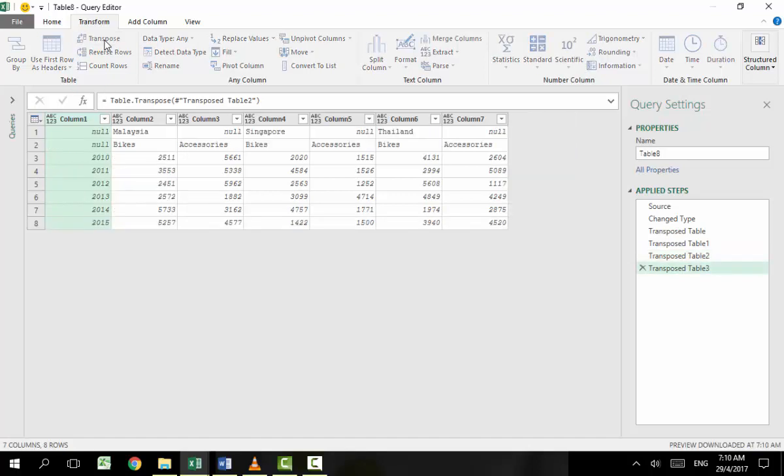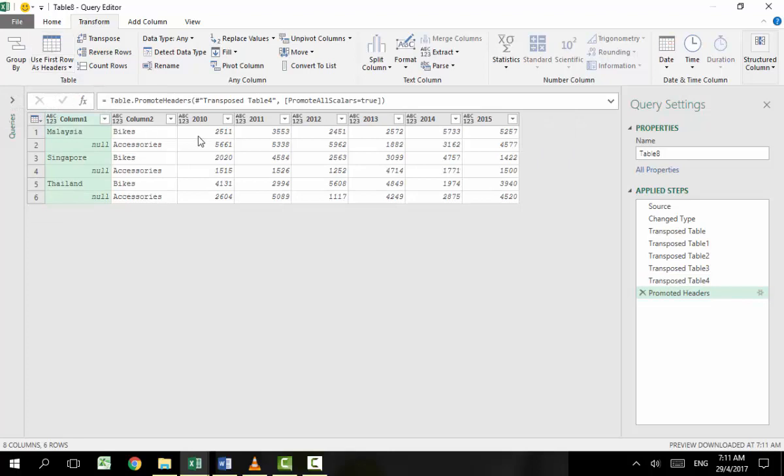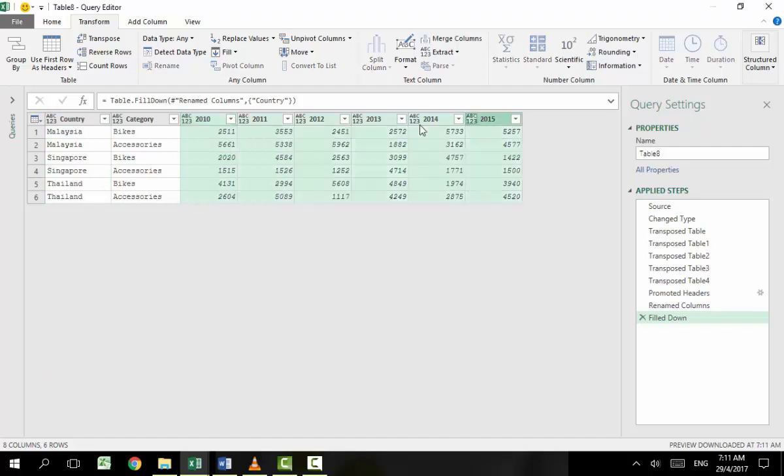So transpose that to here, and we now have the year arranged in the first row, and we don't want that. We want that to be our header. And this is going to be the country, so we double click this to change it to country. And this is a category, so click this field down. Okay, and next, I'm going to select all of this to do pivot column.